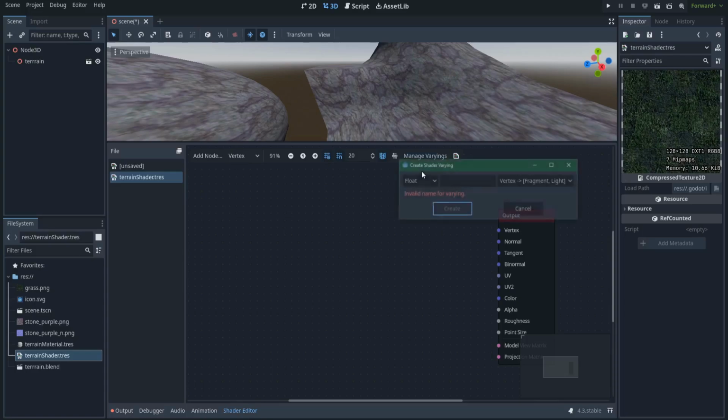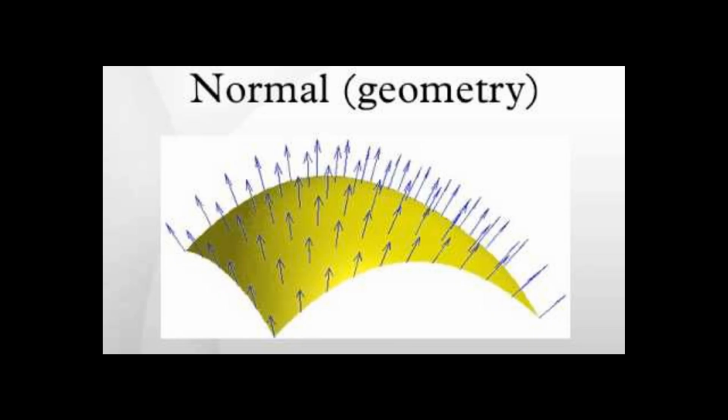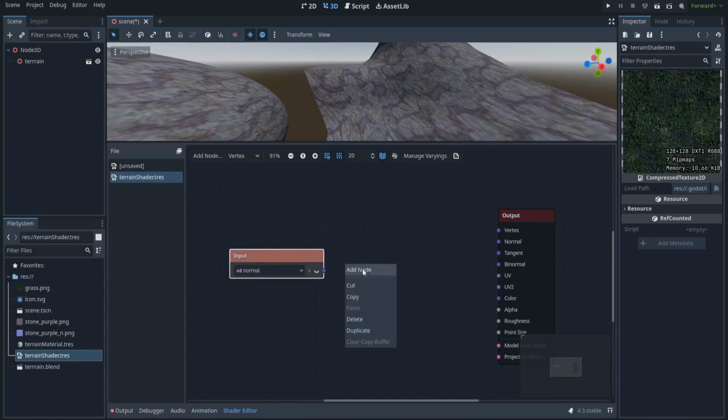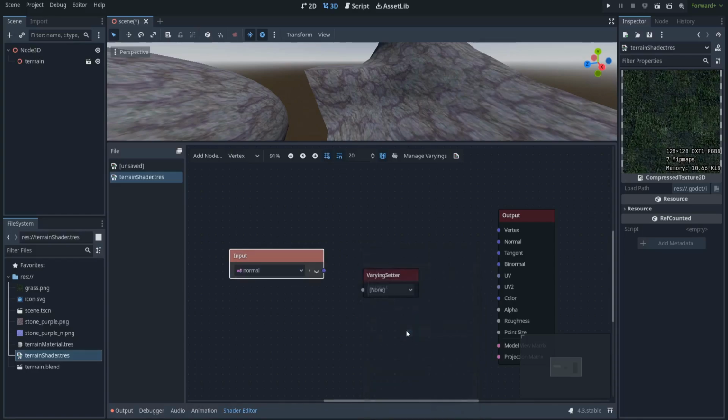On the top, click on Manage Varyings, then Add Varying. Make sure it's set to Vector 3 and call it Normal, then Create. Through this varying is how we will import the geometry information. The exact information we want is the normal, which essentially is the direction a face is pointing in a 3D space. This is how we will find the steepness. If you don't know what a normal is, I strongly suggest you look into it. Anyways, just add a normal node and plug it into a varying setter node, and set it to the varying we just created. This is all we have to do in the vertex shader, so move back to the fragment.